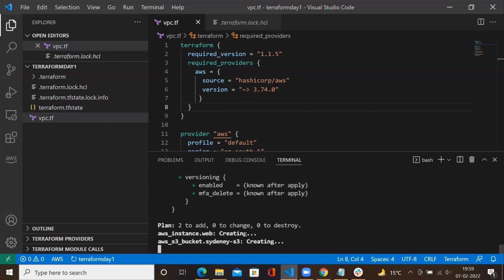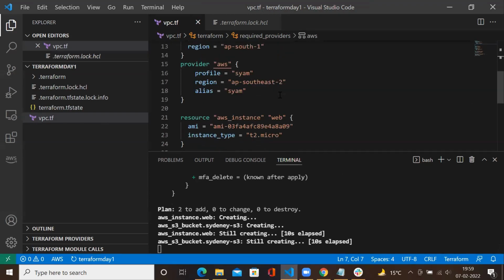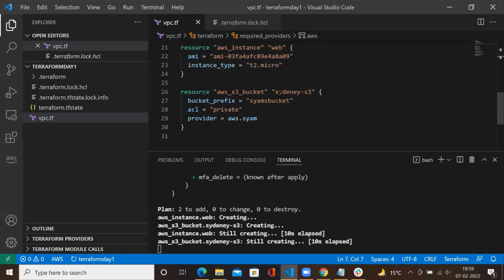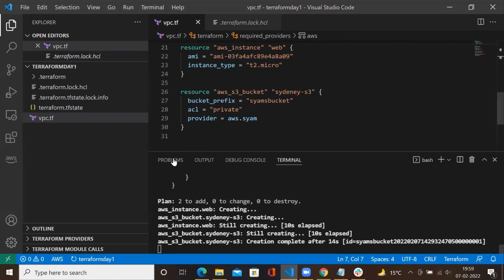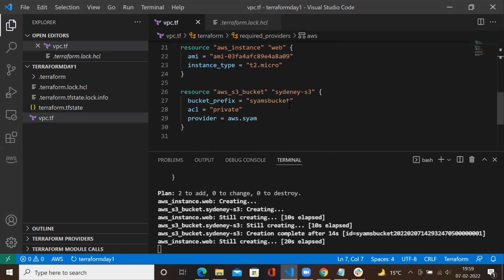Okay, so the instance web is creating, the AWS S3 buckets are creating, and the Sydney S3 bucket is creating. So Sam, are you in your console? Yes, created. Created, right? Yes. So we can manage different accounts as well. Okay, so it is a very important concept.